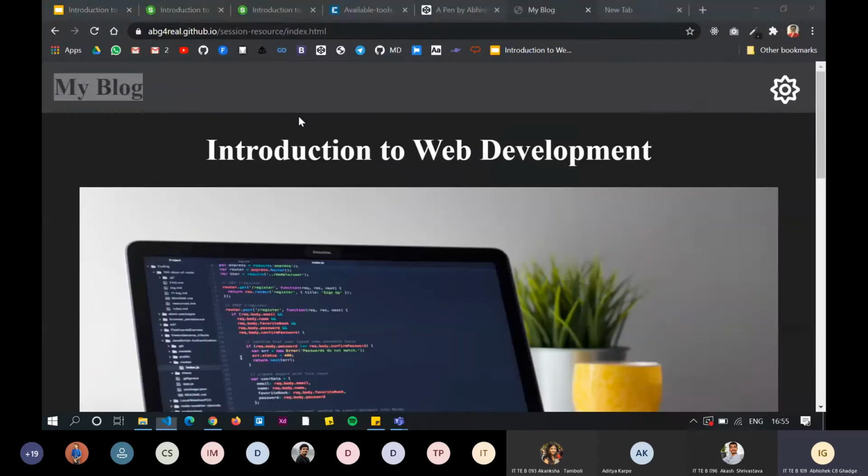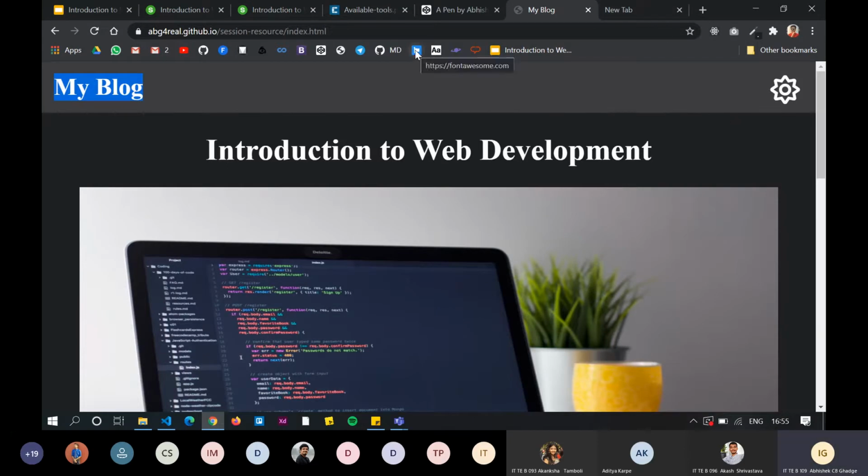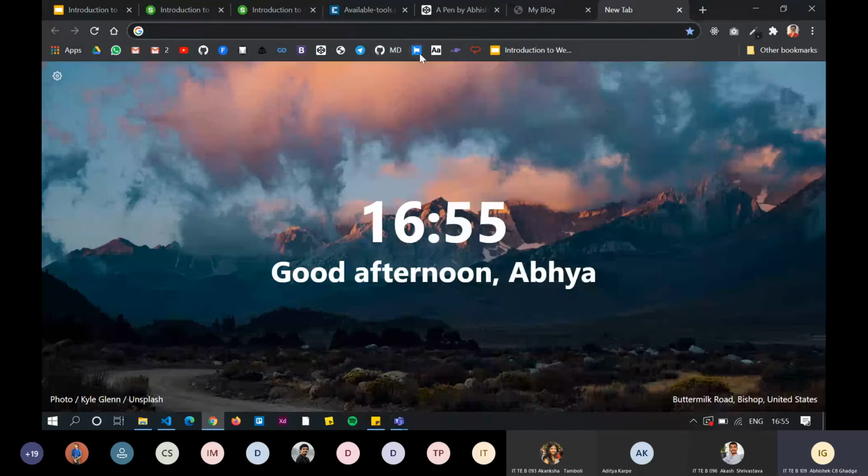To bring this button, or some kind of icon, over here, I'm going to make use of a thing called Font Awesome. Font Awesome is an icon library, a library which contains a lot of fonts and icons which we can make use of. So the thing is, you go to Font Awesome.